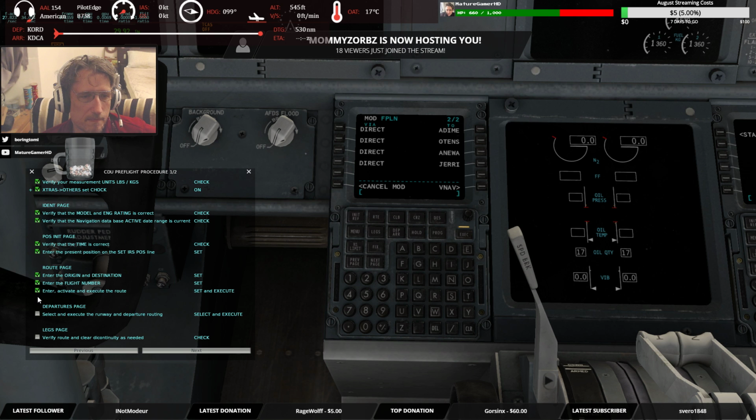Select a full or a derated climb thrust as needed.